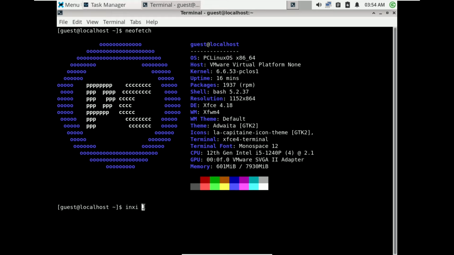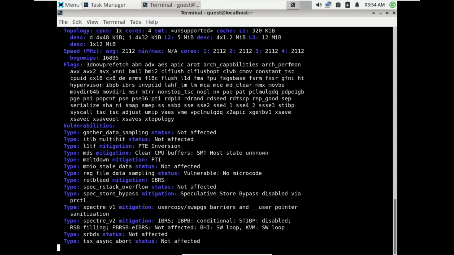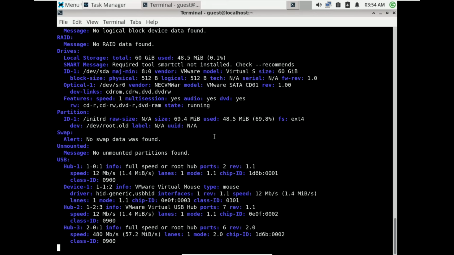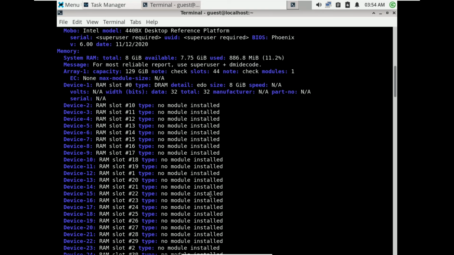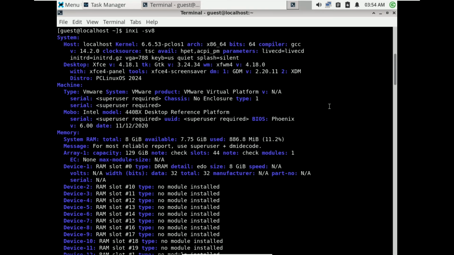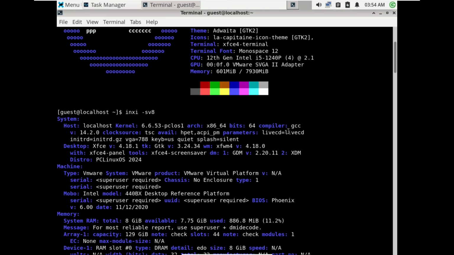Let me try inxi -SV8. Hit enter, and you should be getting all the distro information. I hope you are seeing properly without any issues here. Some people like the black background, some people like the light background. It's clearly different. So let's go through all those things.